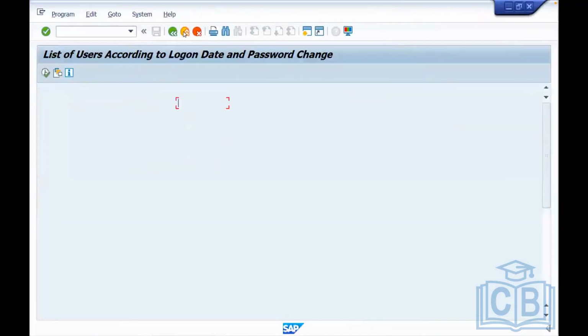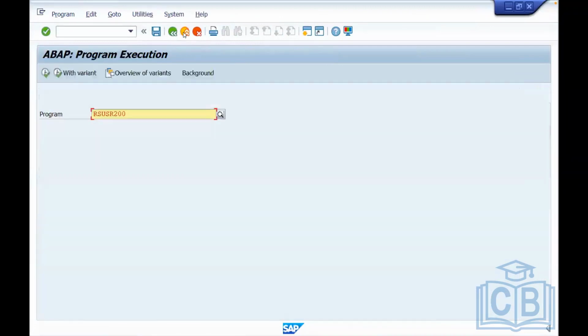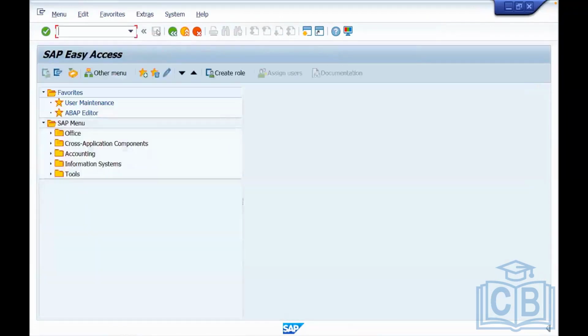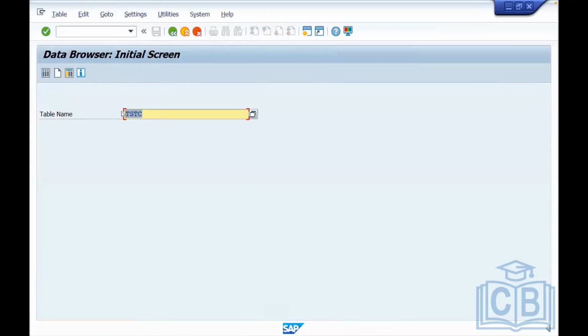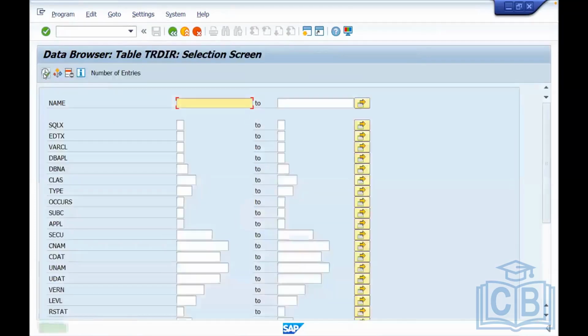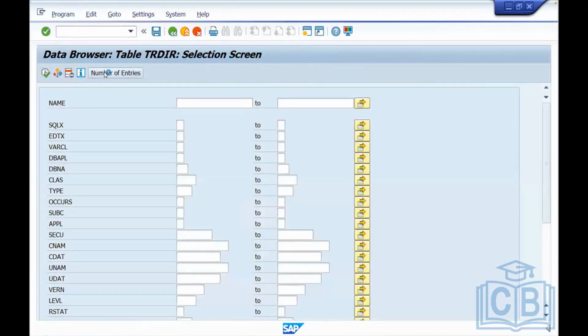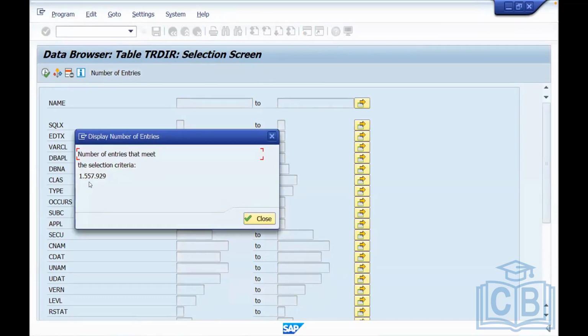To see the table, we know SE16 is a T code to see the table. So we can go to SE16. We can type TRDIR. This table contains all the reports. Let's see the number of entries. How many reports are there? It will show first. There are thousands of reports. There are 1.5 million. This is a very small system.